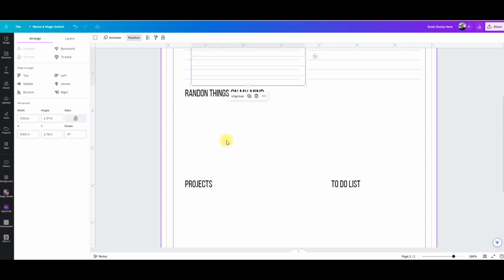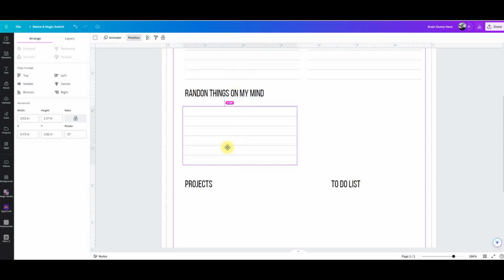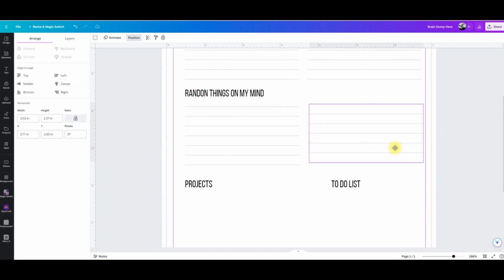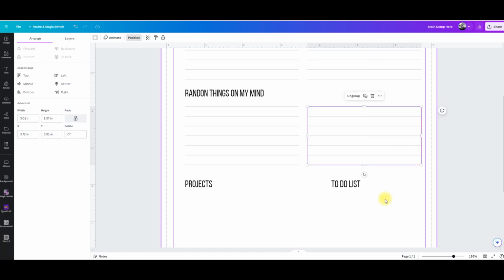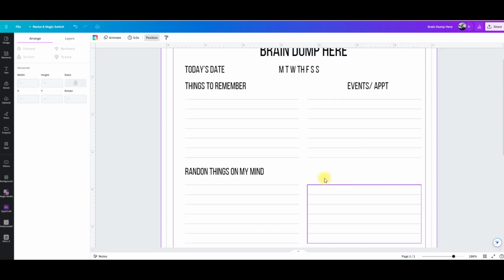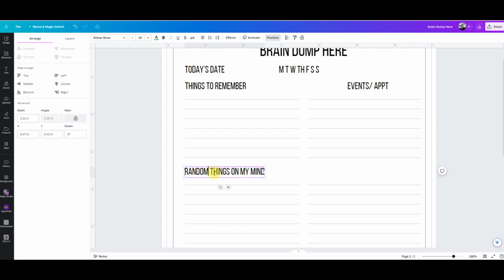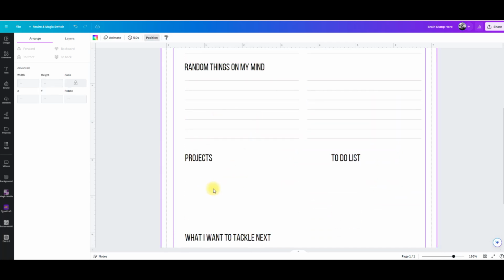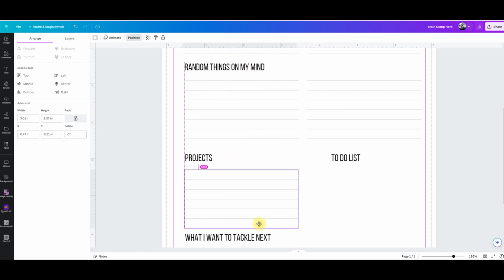And I can do that across my project. So random things. And again, Canva's doing quite an intuitive thing there. Control V. I might just give that one 2 boxes there so I can use events, appointments. I'm probably going to have random things on my mind. Events, appointments, projects to do. Yep, that's fine. So bring one of those down for projects, one for to do.